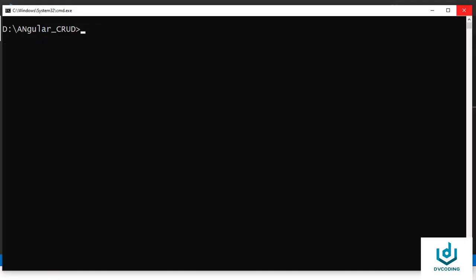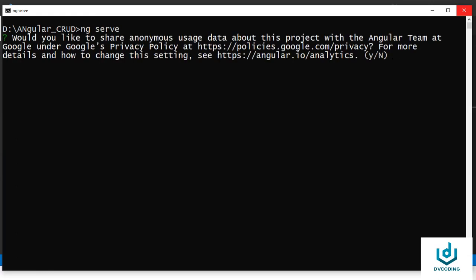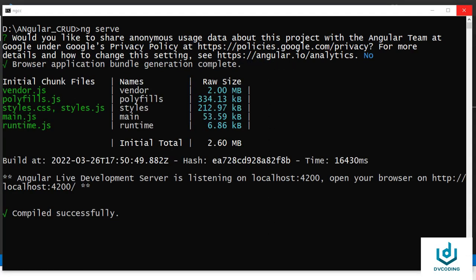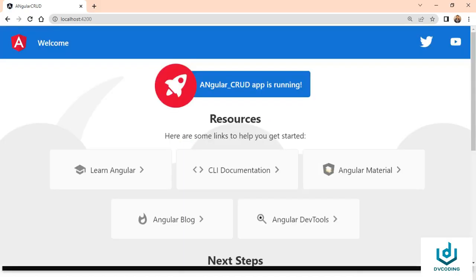You can run the Angular project with the command ng serve, which starts the Angular server. The project is compiling. Project compiled successfully. The Angular live development server is listening on port number 4200. You can open the browser and check the output. That is the Angular project running with the initial files.